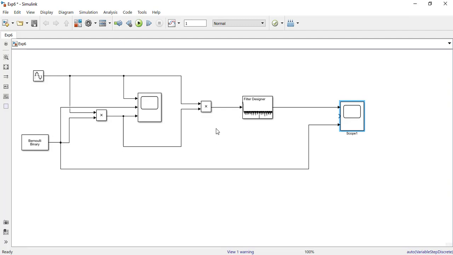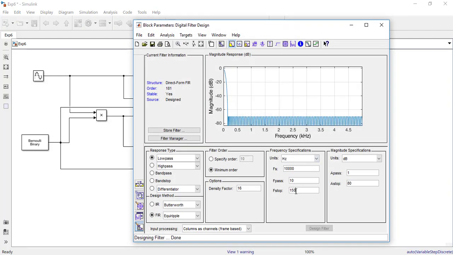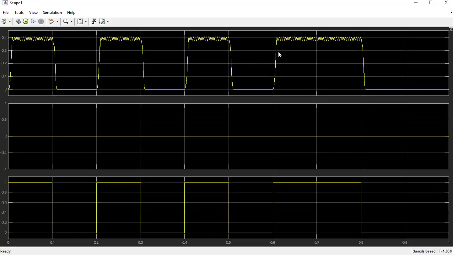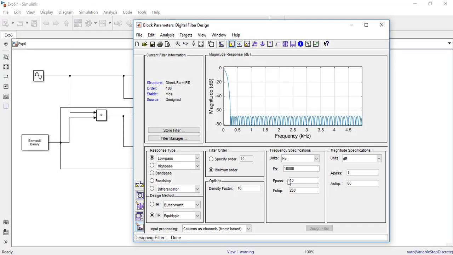Let's just increase it to, let's say, 250 and see how it goes. Now we should start capturing some components from the sideband. So yes, you can see we have started capturing some components from the sidebands at 200 Hz. We don't want that. We don't want this ripple over here. So we will need to keep our f stop less than 200 and preferably closer to 100.